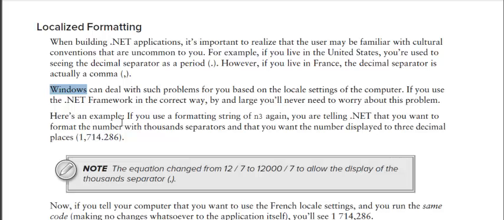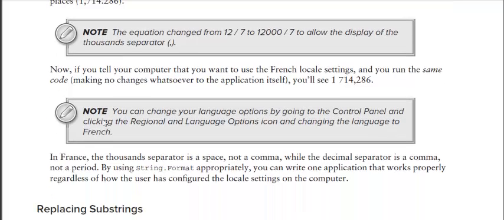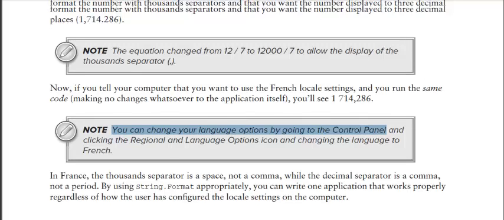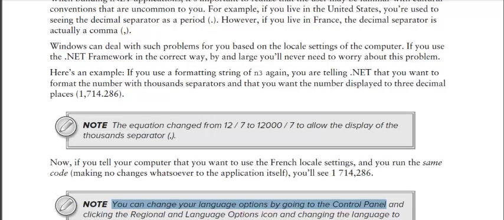He says actually here, you can change your language options by going to the control panel. This is on your personal computer, clicking the regional and language options icon and changing the language to French. So you could do that, and the French user might presumably do that. Once that's done, your program will appear in the right way. So if it was this, then a French user would see this. Okay?